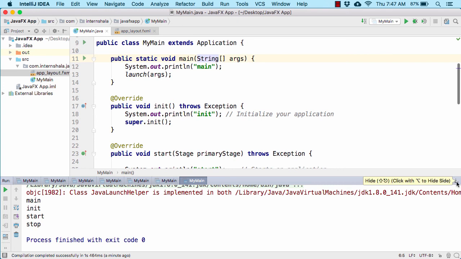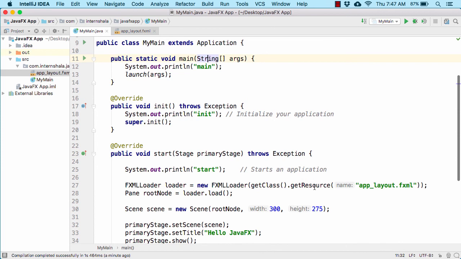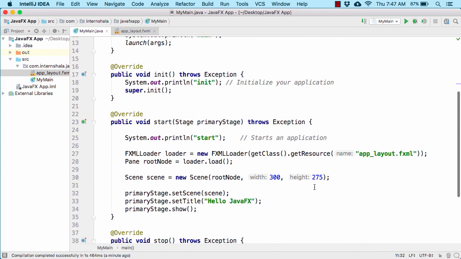Well, there are a lot more things that I can discuss here. But since we are beginners, we don't have to go deeper into those sections. For the time being, this much information is sufficient for us.